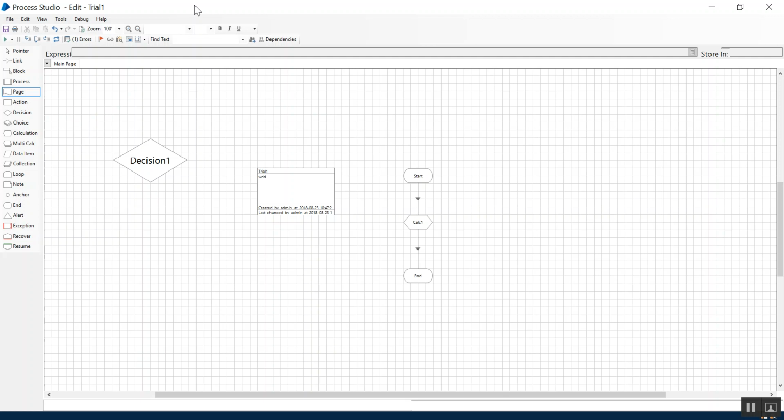And this is it for this week. We've discussed the Process Studio, the essential elements within the Process Studio window. And next week we'll be talking about the Object Studio.